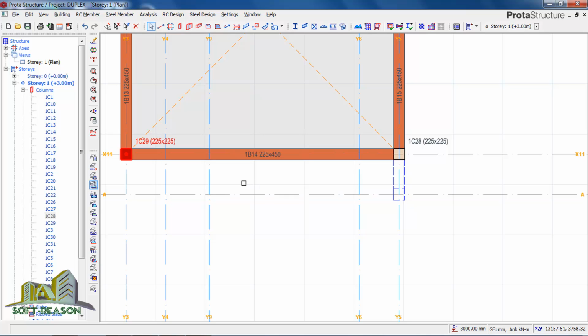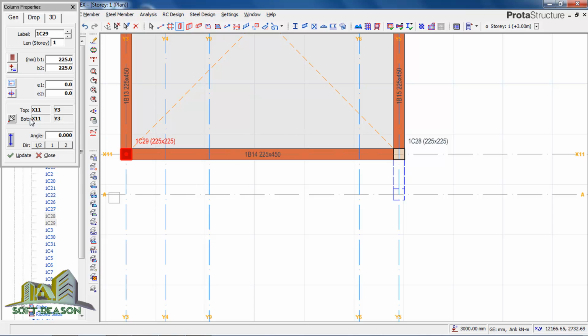You do the same thing here. You right click and then select property, send the bottom level to this grid point, and then you update it. Close it.